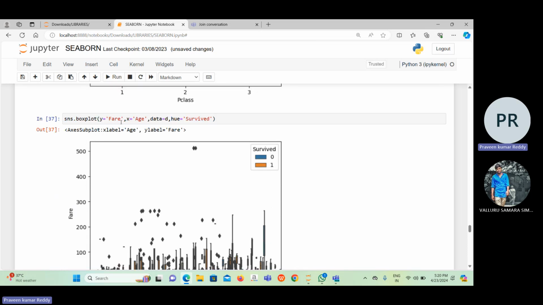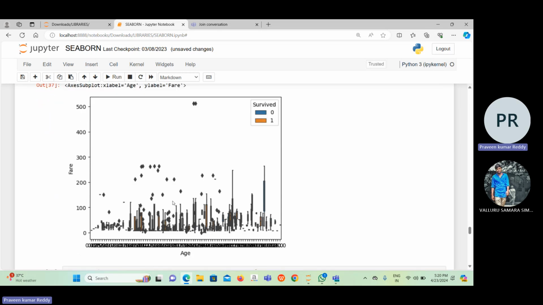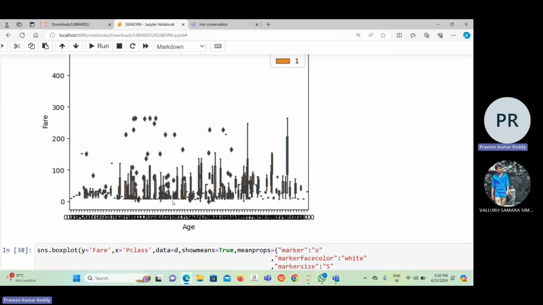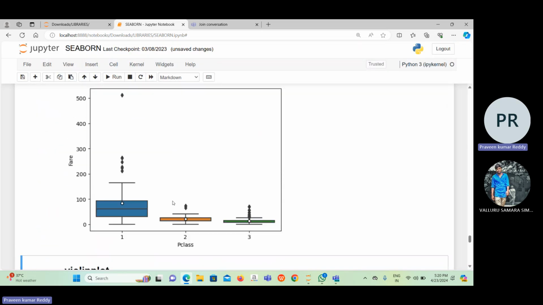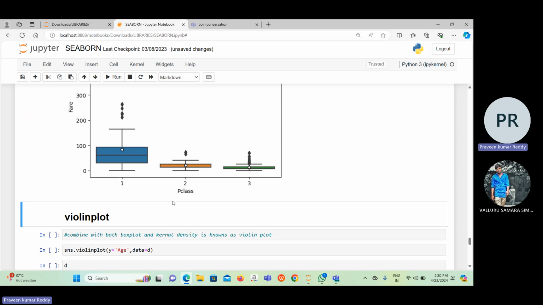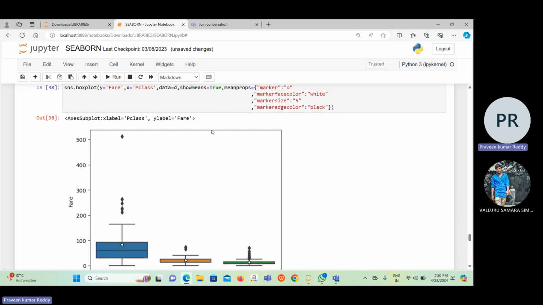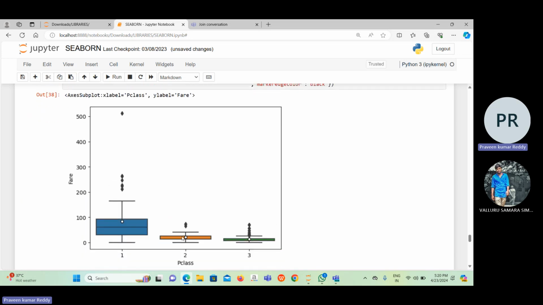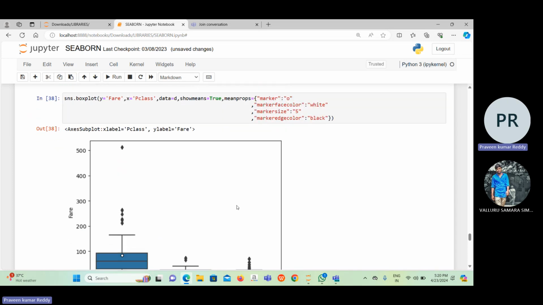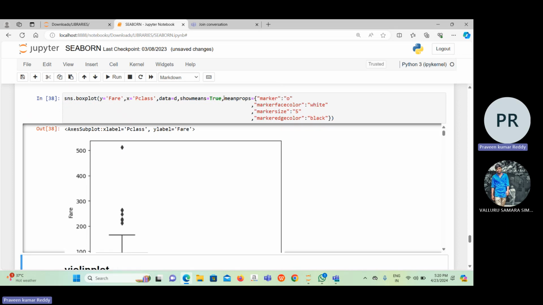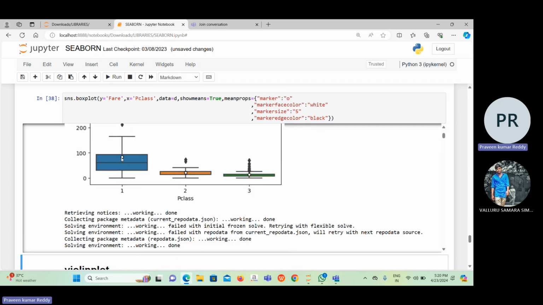Here the x equals age, y equals fare, and hue equals survived. We have to check the box plots and the mix of the data. Here I'm calculating the mean value. Whatever the white circle is, this one is known as the mean value. Here showmeans equals True, so I am displaying the mean value.